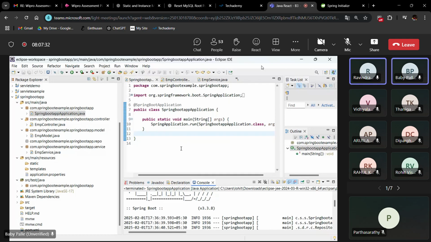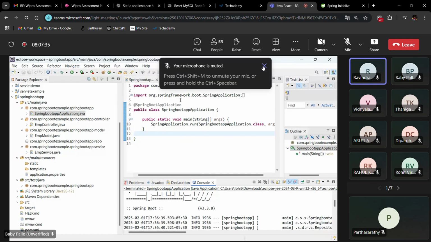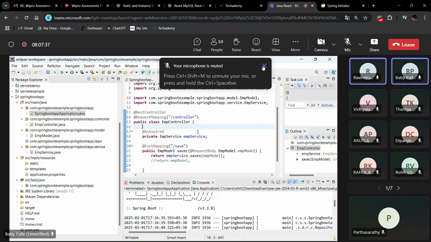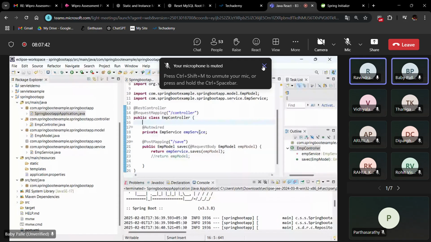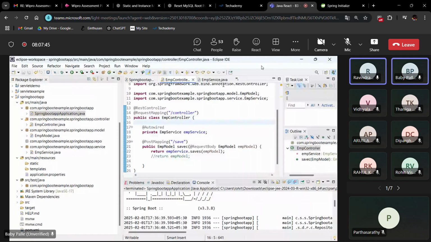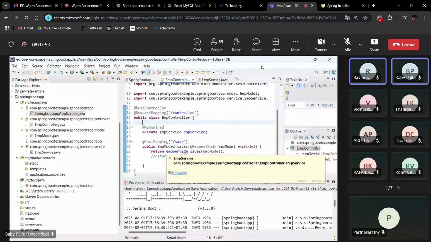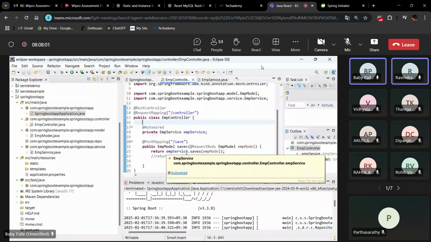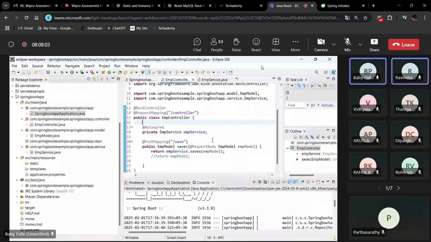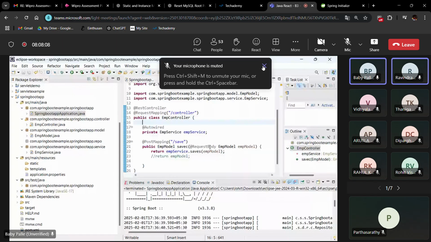Okay. Now go to the employee controller. A request will come to the employee controller first, and you have to map it with controller/save, and you need to pass the data from Postman or the front end. Here we are saving the data, we're not getting the data. So you need to pass the data from Postman or from the front end.